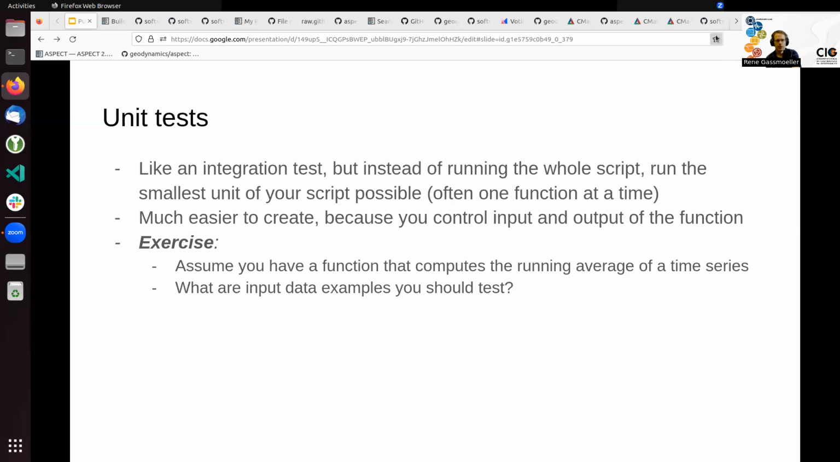Let's explore a bit what that means. So think back to the example that I said earlier. Say we have a function that computes the running average of some sort of time series. So we have a time series, we get more and more data points, and we want to compute a running average of that series. What are some typical input examples that we should test in a unit test?